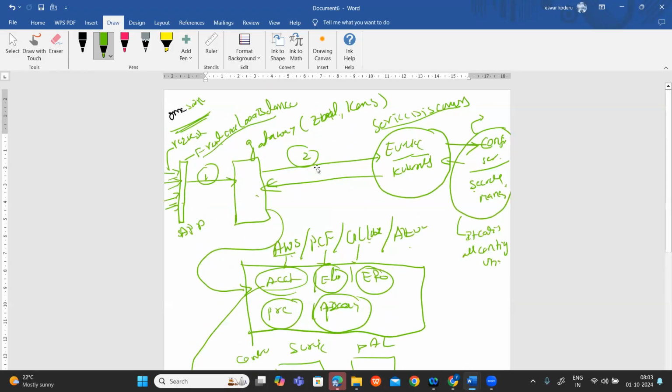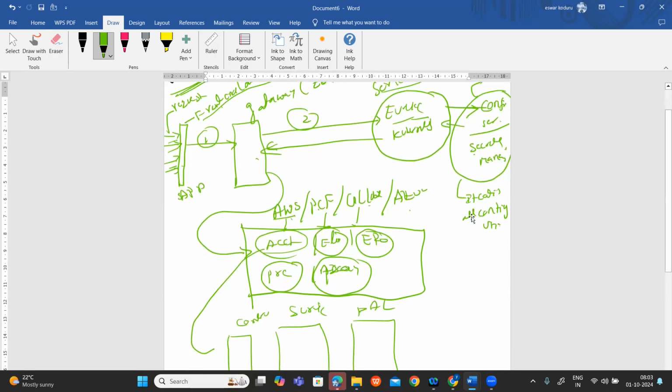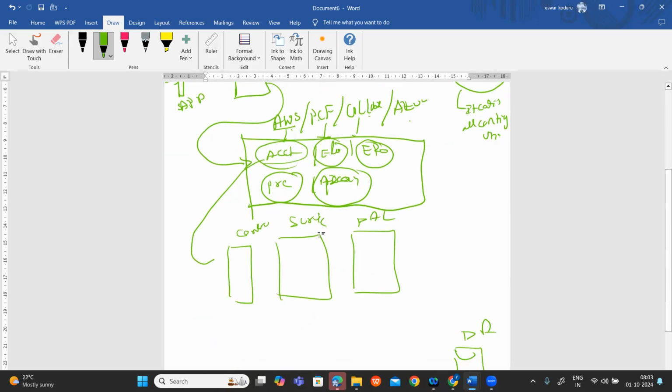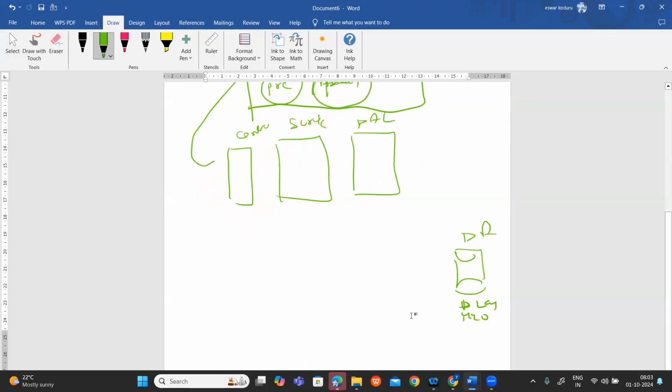Maybe Zuul or Kong. After that, we have Eureka. Eureka acts as a service discovery, or Kubernetes. It will connect to the config server or the secret manager. Secret manager or config server contains all configuration files. Then the response is coming to the Zuul. The gateway routes to the particular AWS, PCF, Google Cloud or Azure. There it will start from the controller, service, data access layer, data layer.